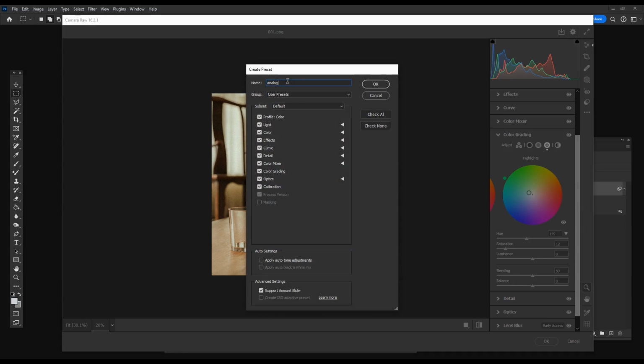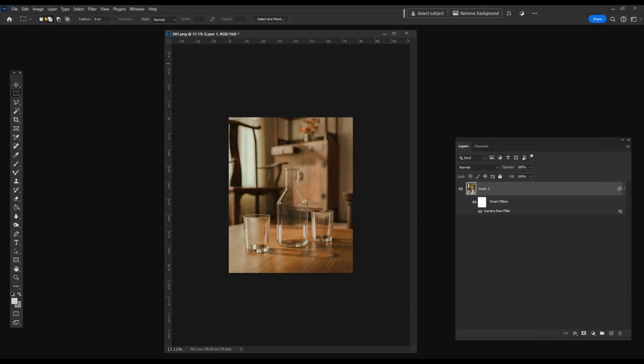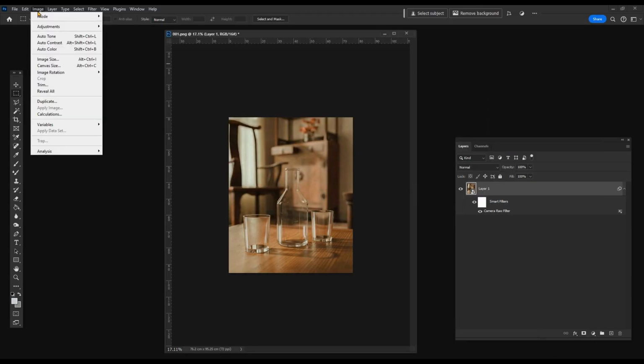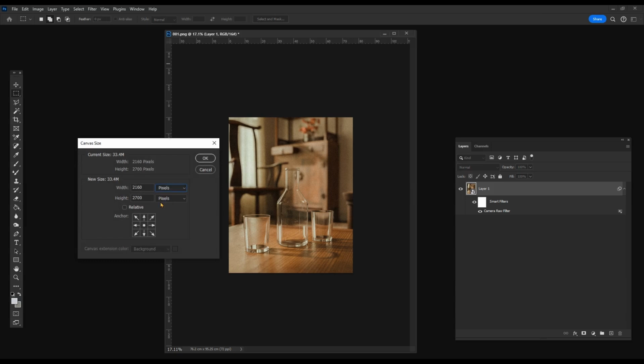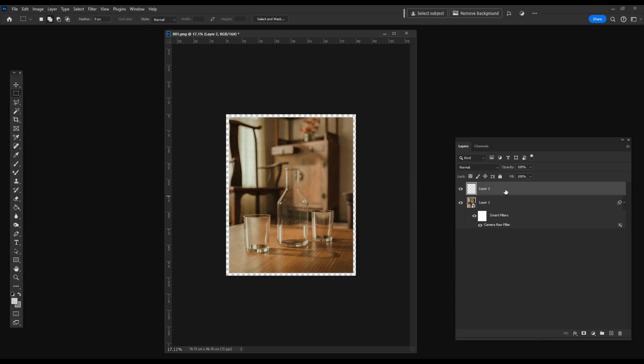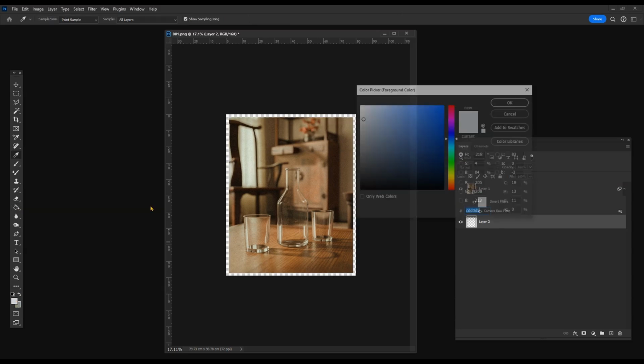My second edit is much more subtle. Go to canvas size and add some extra pixels to the edges. Create a layer behind, paint it white, and we are done.